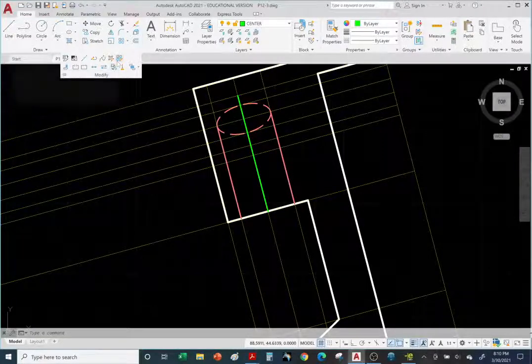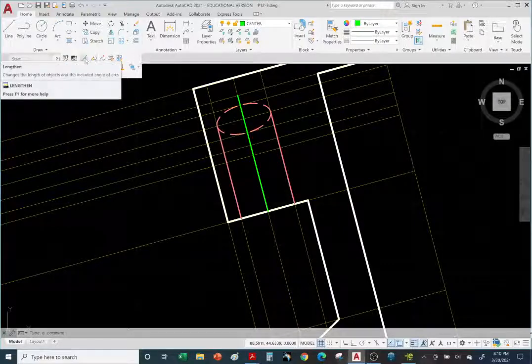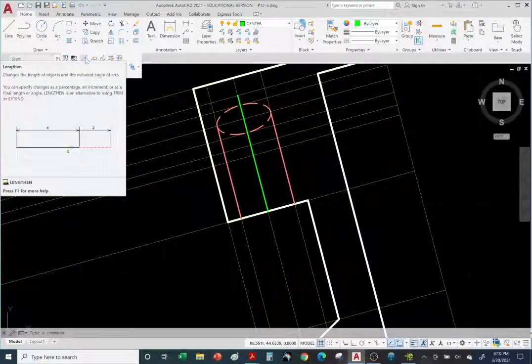It's somewhere in here and I'm going blind. Here it is, lengthen. By the way, if you're using a very old version of AutoCAD, there is no icon for lengthen. You actually have to type in the word lengthen. But the newer AutoCAD finally decided to add an icon for it. Okay, so there it is.